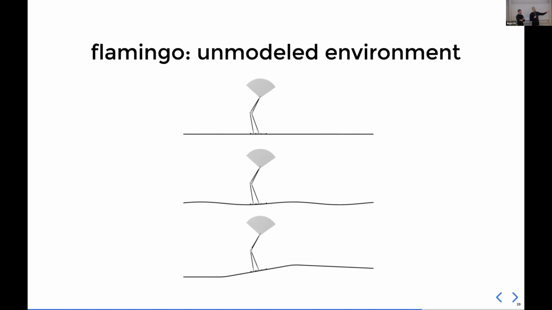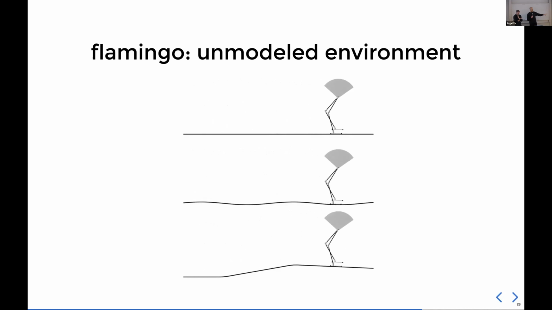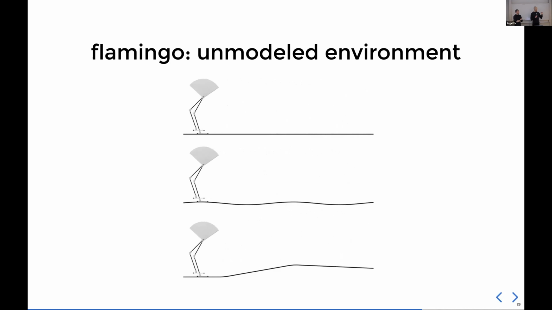So in the middle, we have sinusoidal terrain that's unmodeled in the policy. And at the very bottom, we have this incline. An incline here is 10 degrees. And this is basically double the incline that the original authors were able to get the actual hardware to walk up in real life.